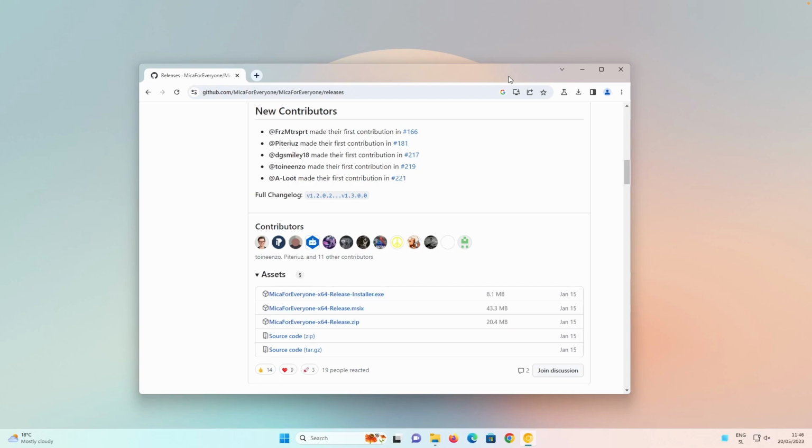So this is pretty much it. Another tip how you can make Mica effect beautiful with the MicaForEveryone tool. So with that said, this is pretty much it.